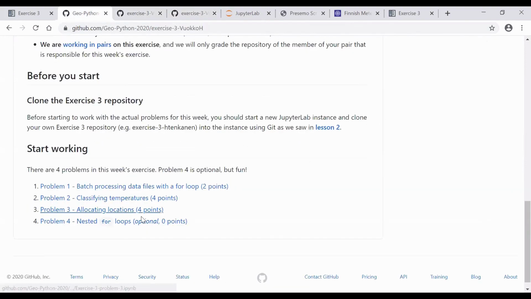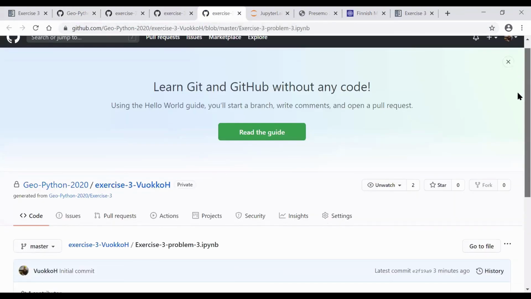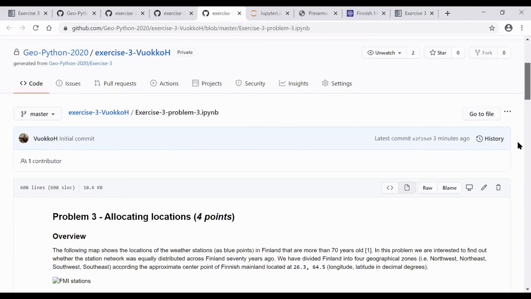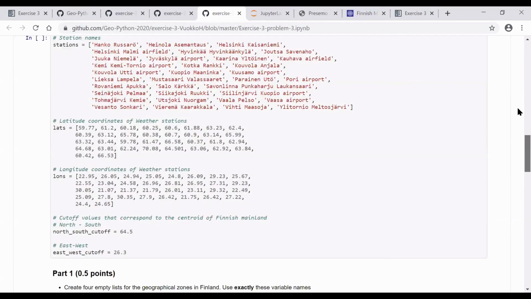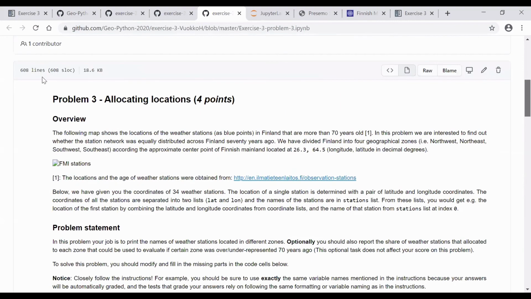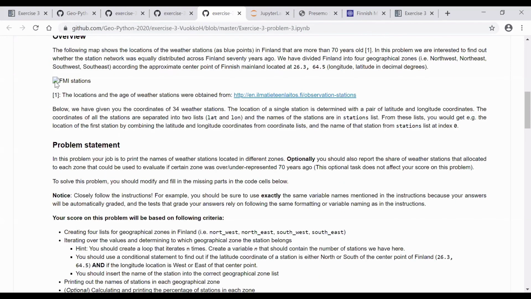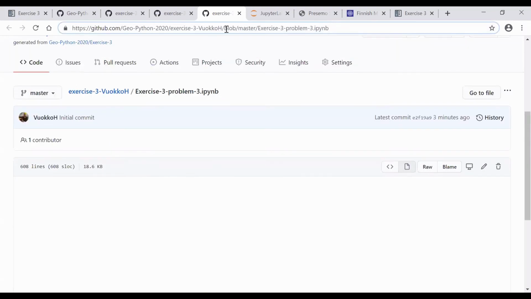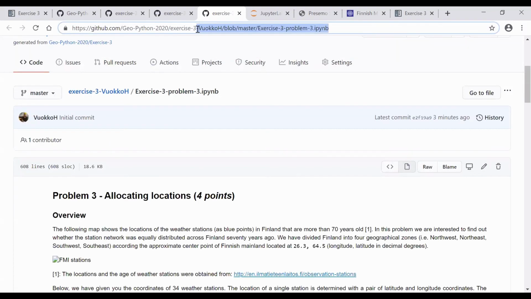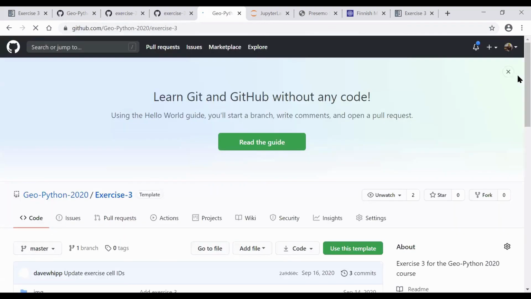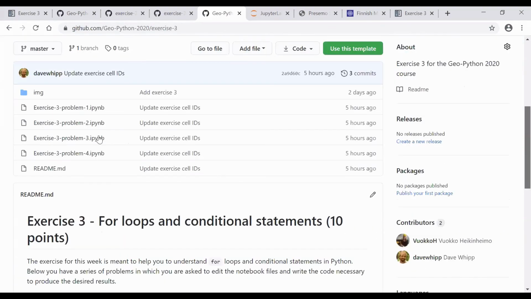And then the third problem is about locations. So we have some lists of coordinates that are located in Finland. I think we're again missing the image. Maybe I'll show it from here because it's nicer. Sorry about that. I think it should be visible in here.